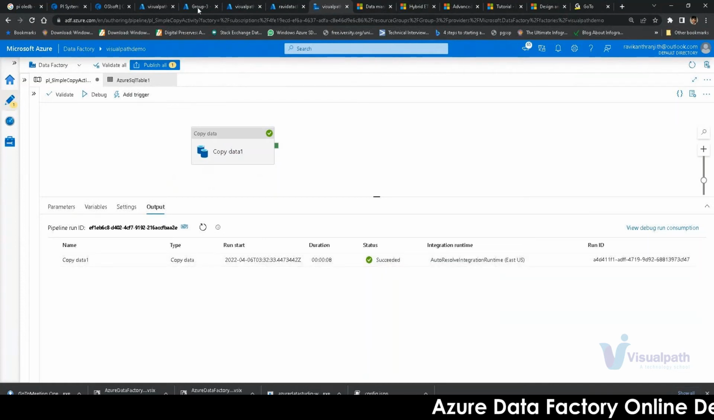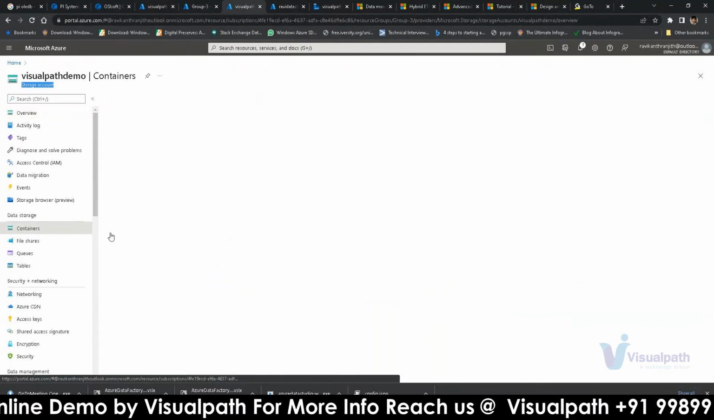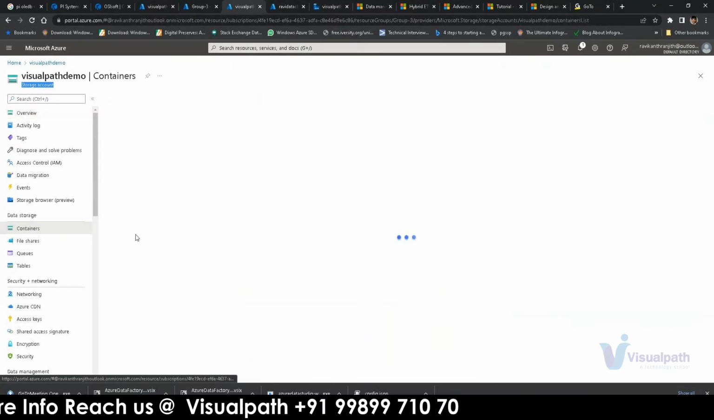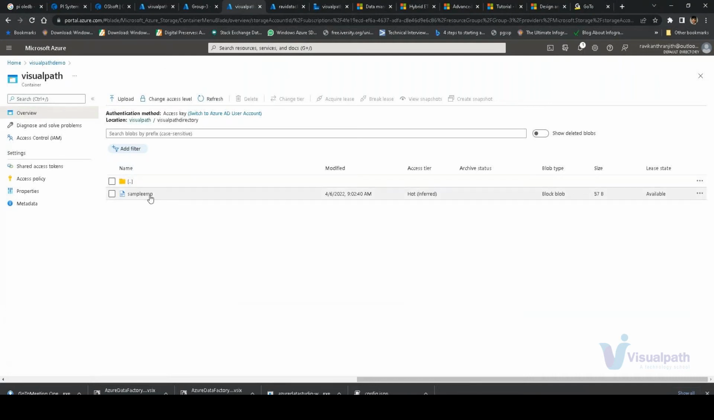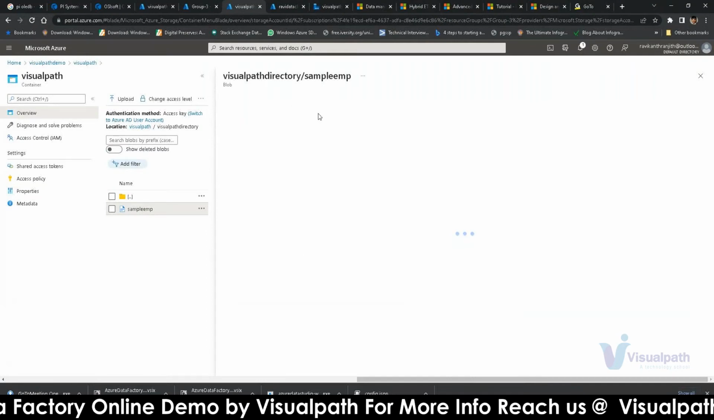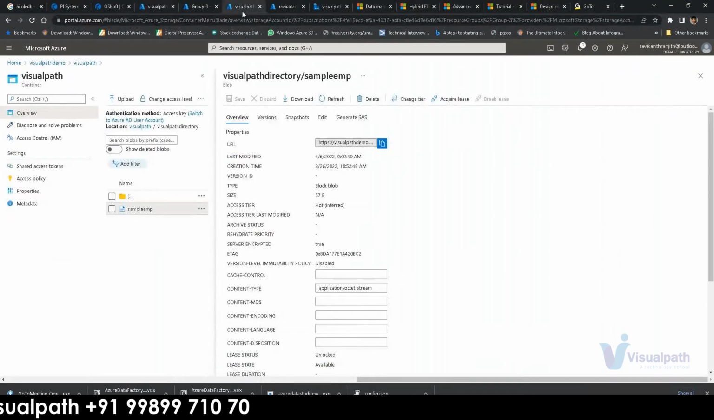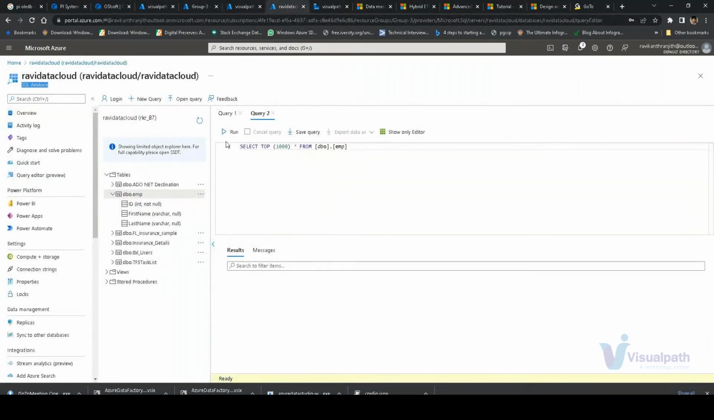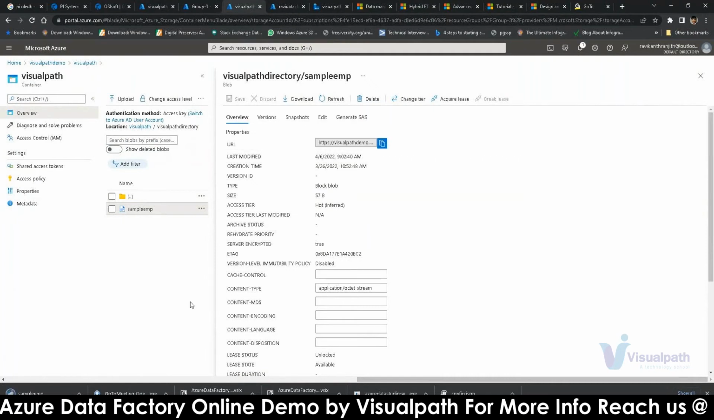We'll go and see the storage account. Yes, you can see here that the trigger that we ran has now created a file. That means from the SQL Server, we imported this particular data that we had, the EMP. You can actually see it here. If I just download it, you can clearly see it.